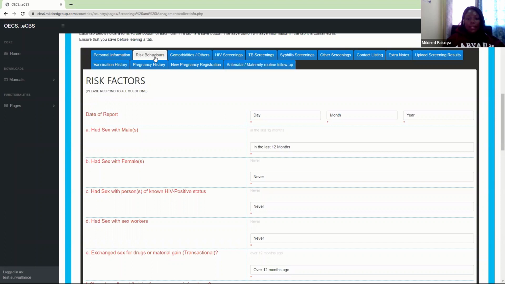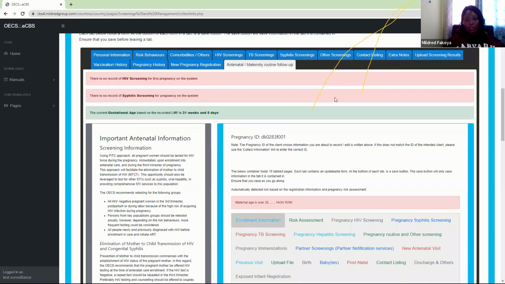And if the risk behaviors are still the same, fine. If she told you she had 5 sexual partners the last time, if she's on a risk reduction plan and she comes back to say she now has 3, you might want to update the number of sexual partners. And then once you register the pregnancy, you will now put in the antenatal or maternity follow-up.